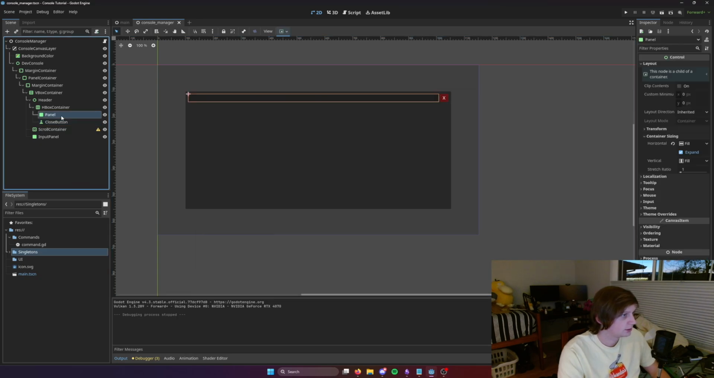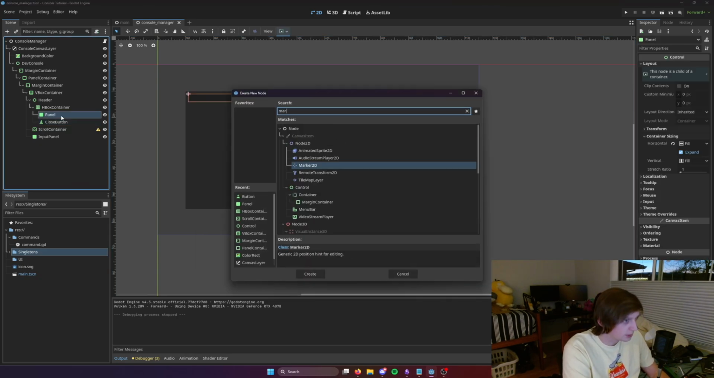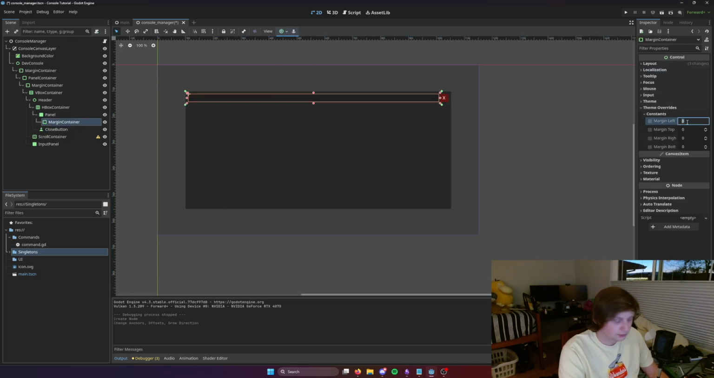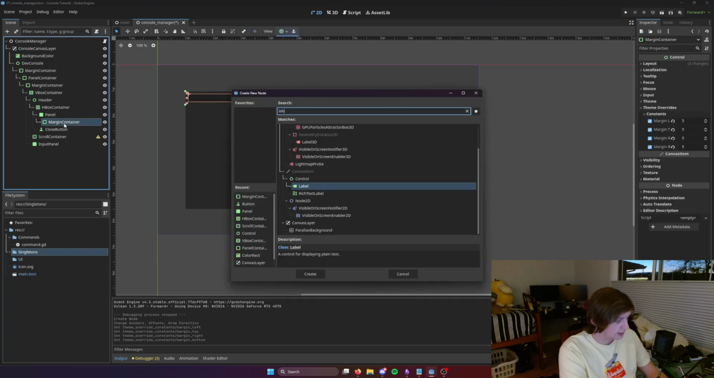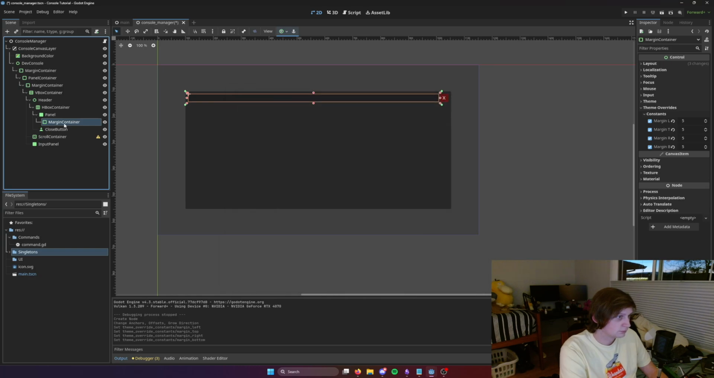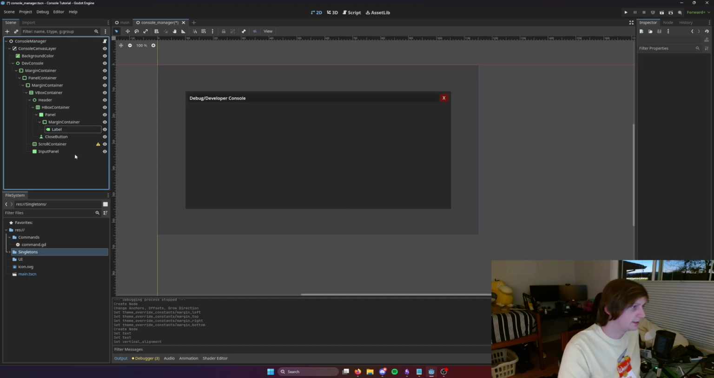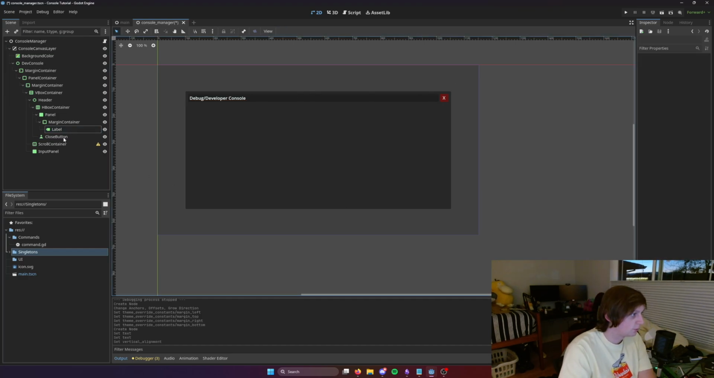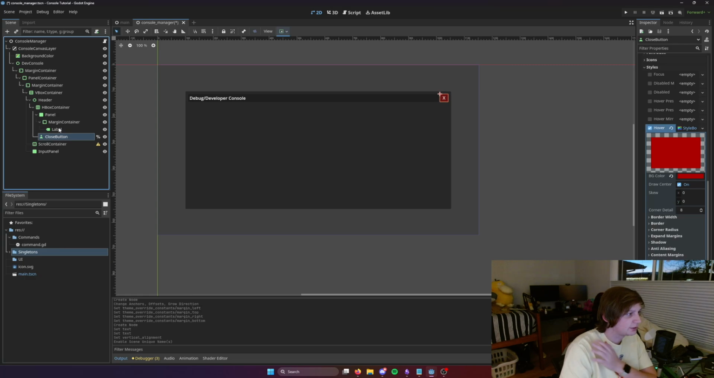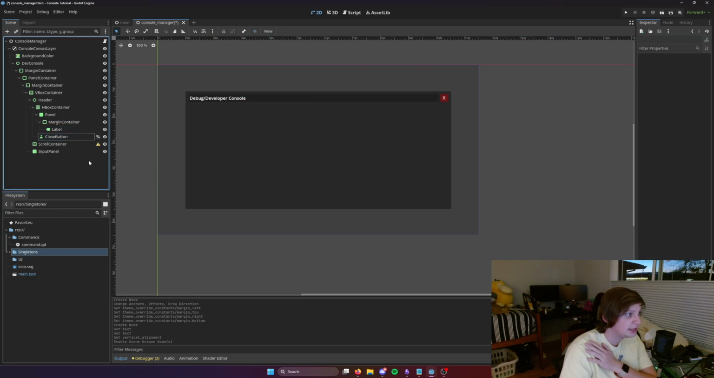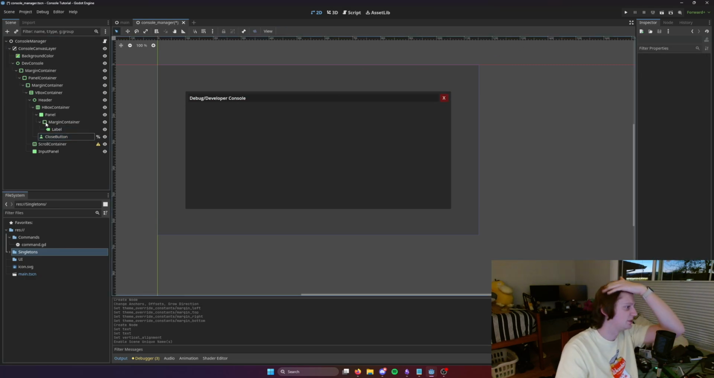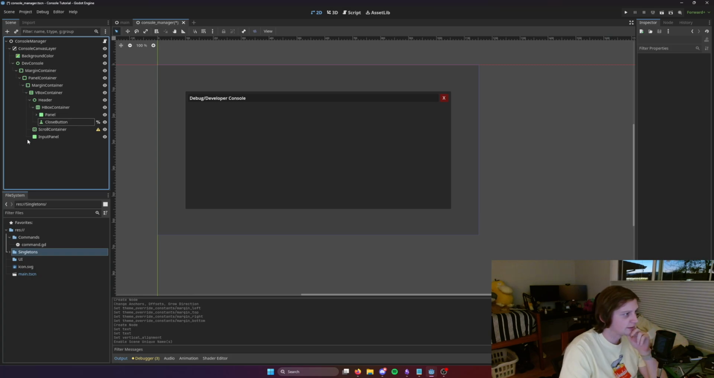And then we can throw a little label, maybe a margin container, make it full, and then throw 5s all around this. And then we can make a label. And we'll just call this the debug/developer console. Make sure that it's vertically aligned in the center. That's effectively the top of our window. One last little thing. I'm going to make this close button unique, so that way we can reference it specifically later down the line. So that's our header.